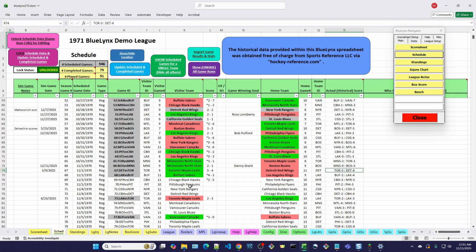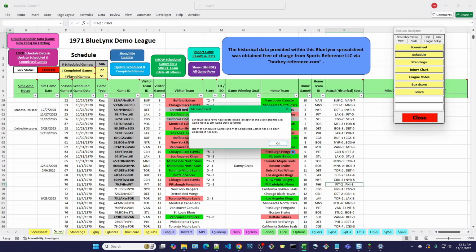If I want to use the same thing for this Penguins Flyers game where the Flyers won 3-2, I'll click here, say yes, and it puts this in. When I'm done with as many games as I want to do like that, I'll lock the schedule again. I click this button, and it'll color these in, showing the winner and loser.